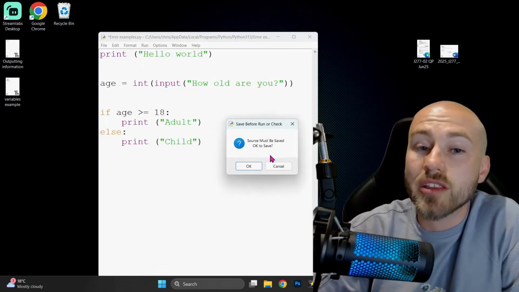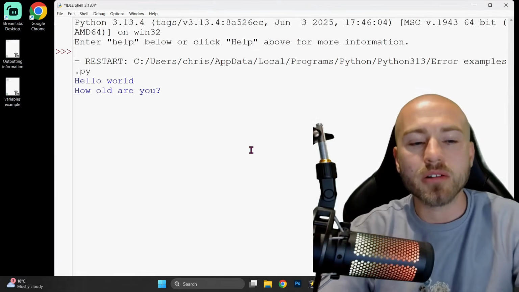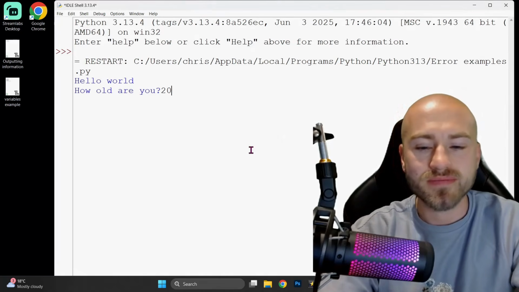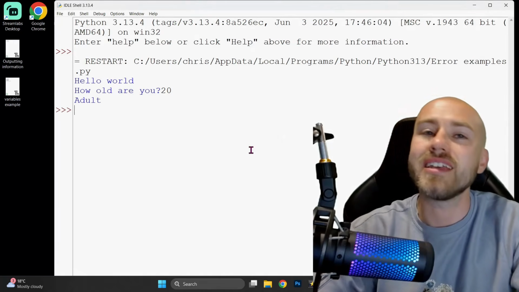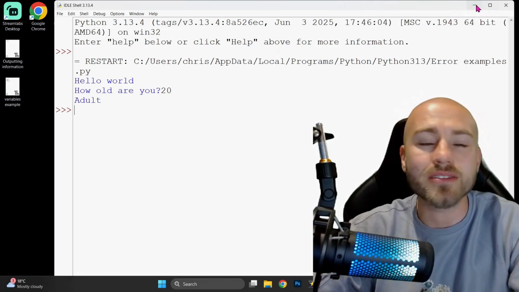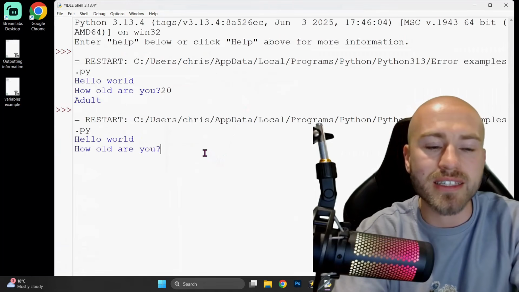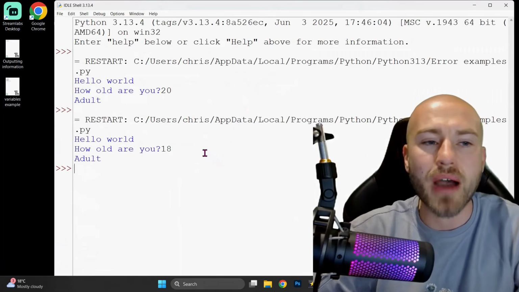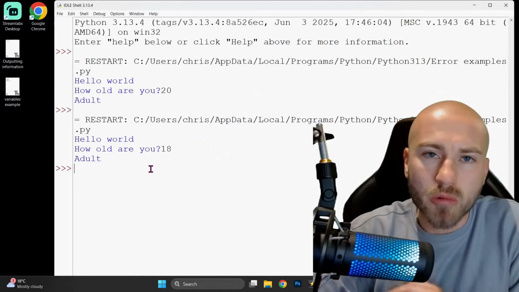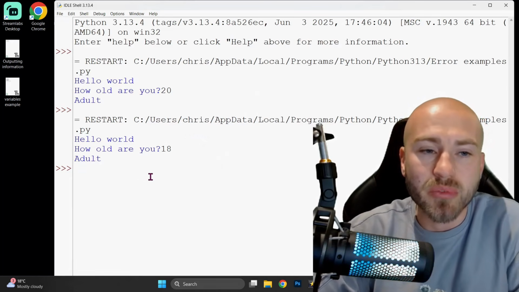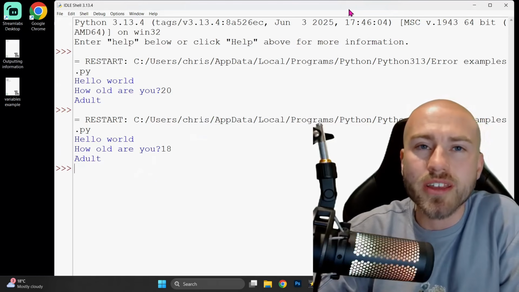So let's run and see how this program should look. So how old are you? If I put in 20 and press enter, you can see it displays the correct message of adult. I'm just going to run it one more time and I'll show you if I enter an 18, it also accepts it as some boundary data. Right on what we should be allowing, so 18 and above, it still says adult, so it's working correctly.